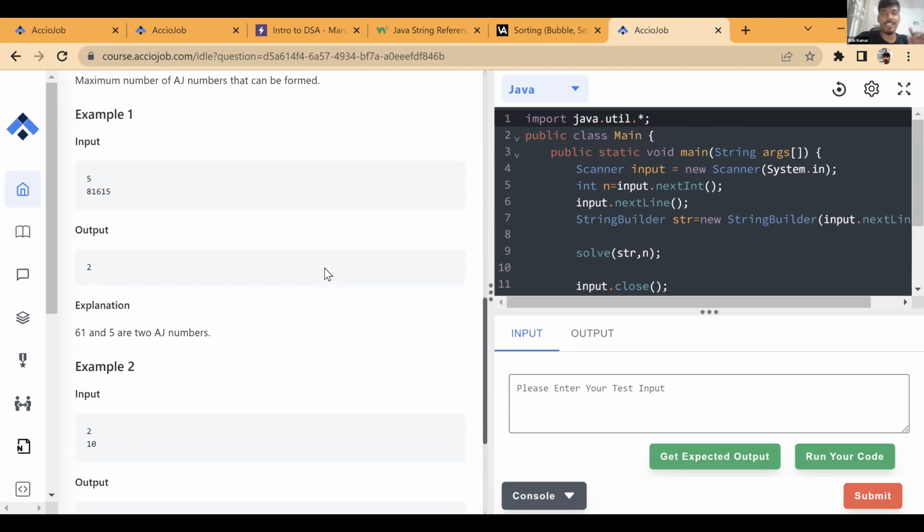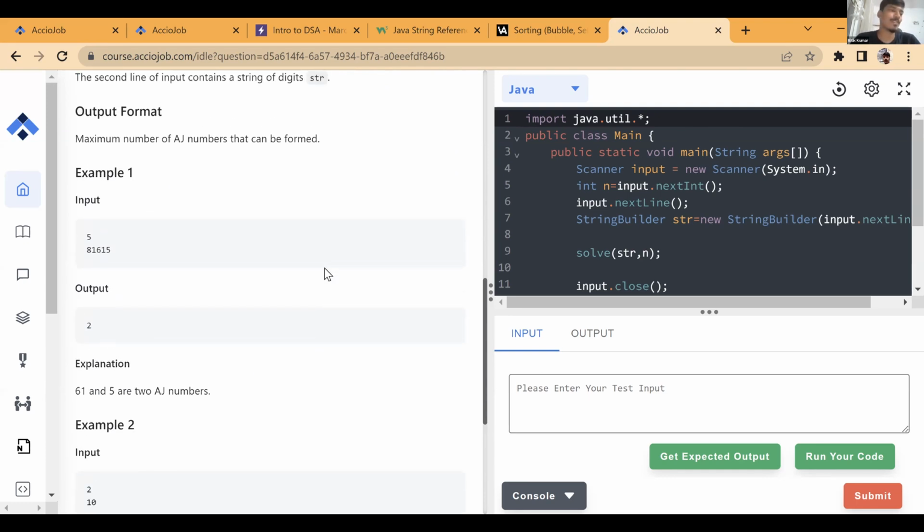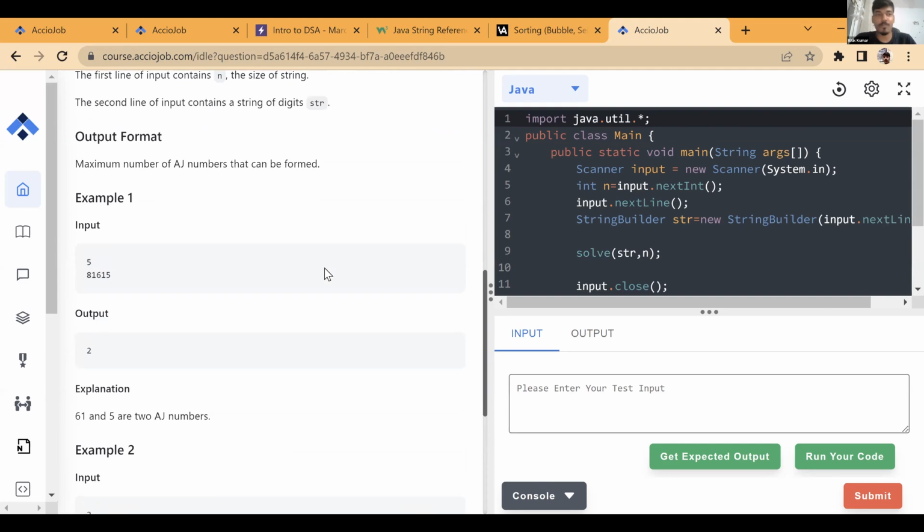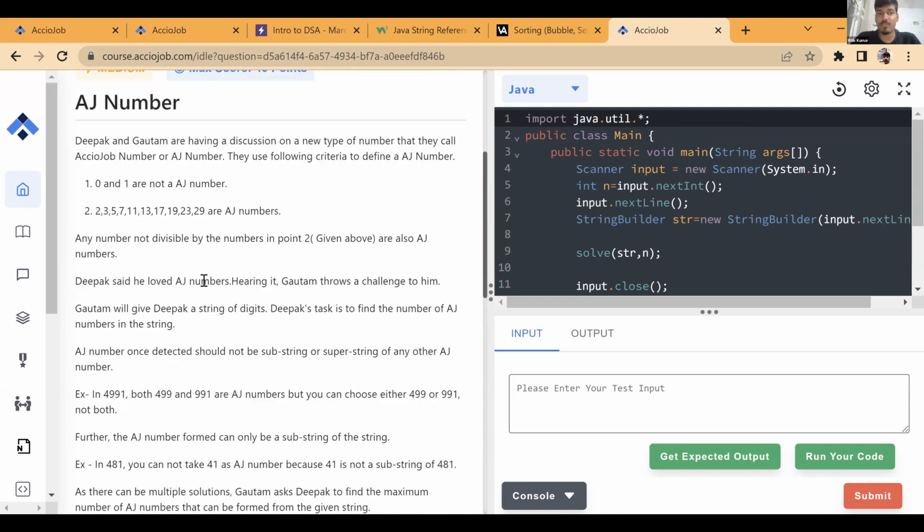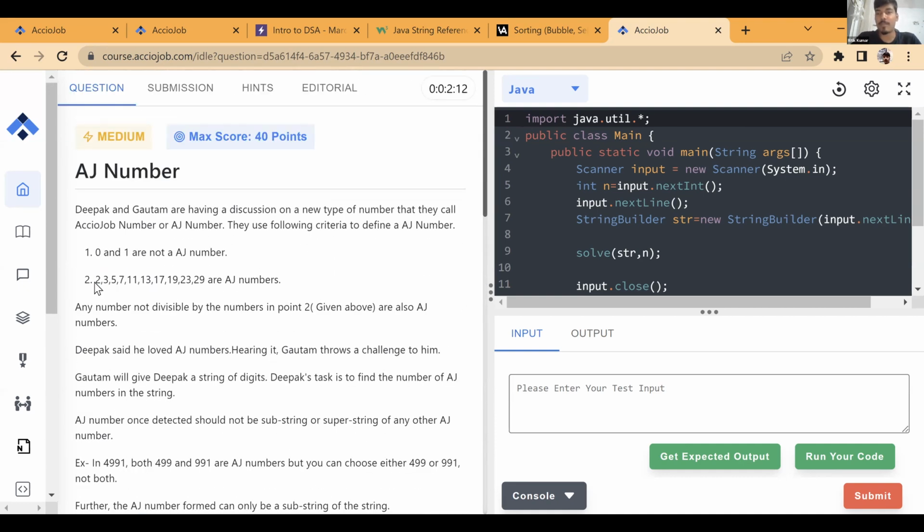Now, should I give you one hint? There is only one hint that I guess you all require. It is prime number. How many of you figured out that this is prime number? AJ numbers are nothing but prime numbers. That is not any mystery. Any number that is not divisible by these are prime numbers. So any number that doesn't have any prime factor is basically a prime number.